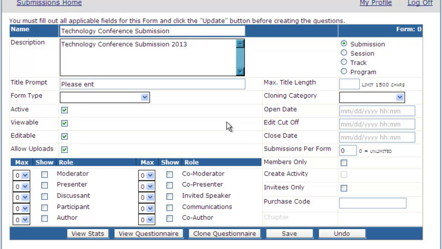I'll put semicolons there. The next step will be putting the max title length, and you can go up to 1,500 characters. I'm going to just do 250. I'll tab down. The next field is the form type.